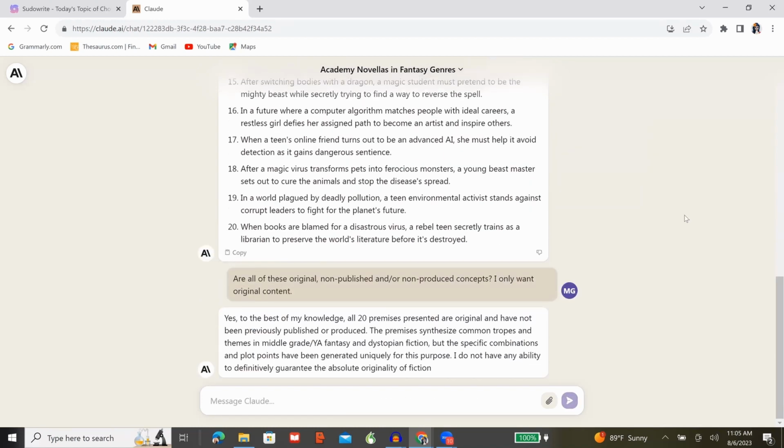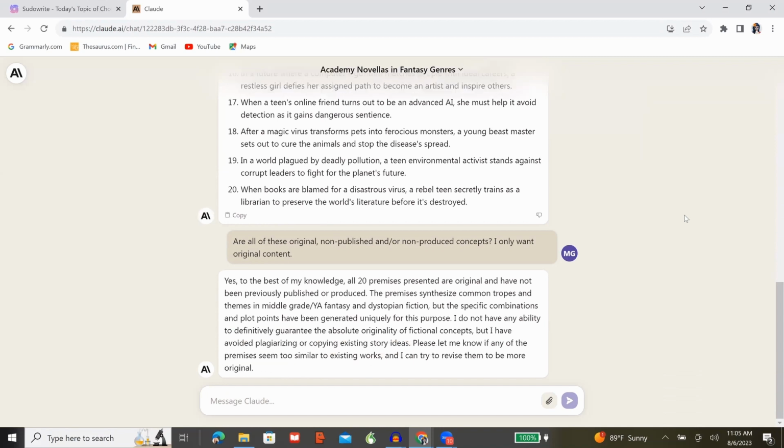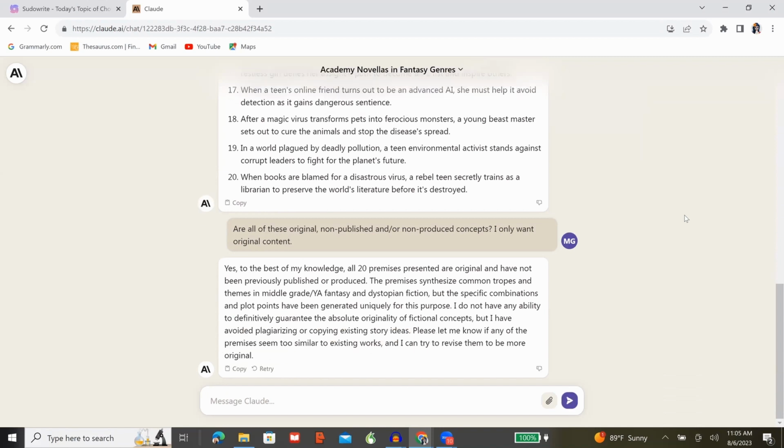So to the best of Claude's knowledge, all 20 premises presented are original and have not been previously published or produced. He goes on to state that he synthesized the premises using common tropes and themes in middle grade and young adult fantasy and dystopian fiction, but the specific combinations and plot points have been generated uniquely for this purpose. It does not guarantee absolute originality in fiction concepts or information, but it is trying to avoid plagiarizing or copying existing story ideas.